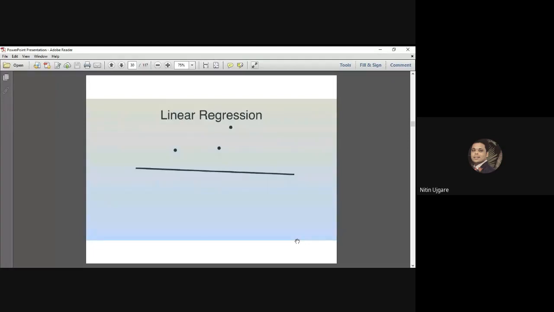So how can we find out? We'll try to find out the error made by this line. And how can we find out the error made by the line? The distance of the line from the point is nothing but the error. So the error made by the line for these 3 points, let us add all the errors together to find the average error. So this is the average error made by this line for these 3 points.